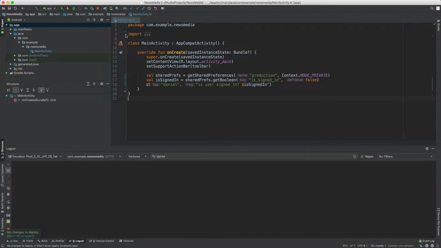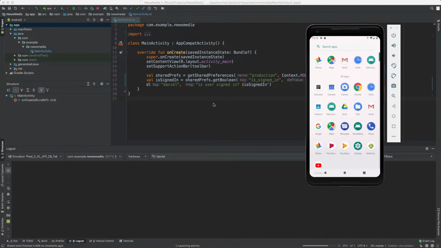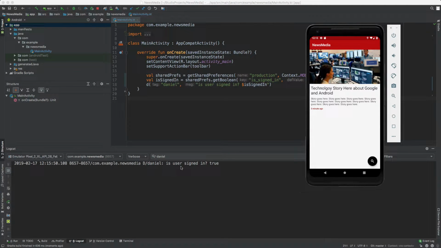Oops, that's not what I meant to do. Didn't mean to do instant run or whatever that is. Hit that. Let's open it back up. Go back to the emulator. Then here we go. So Daniel, is user signed in?